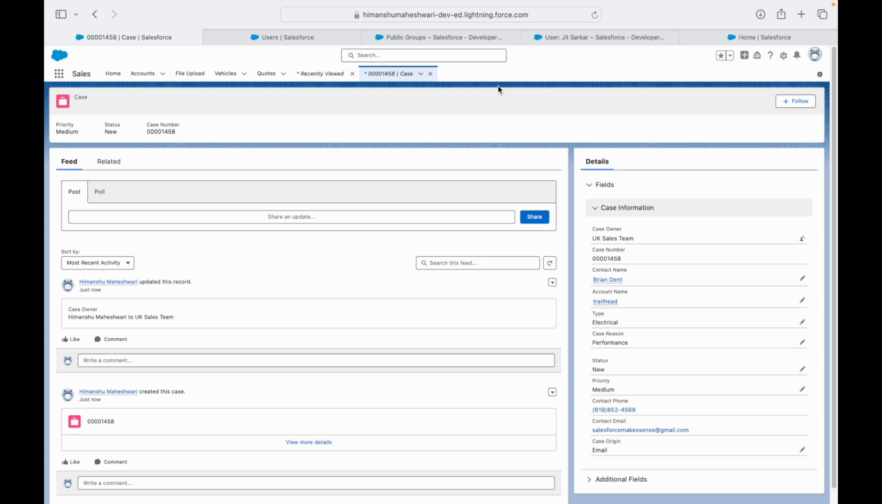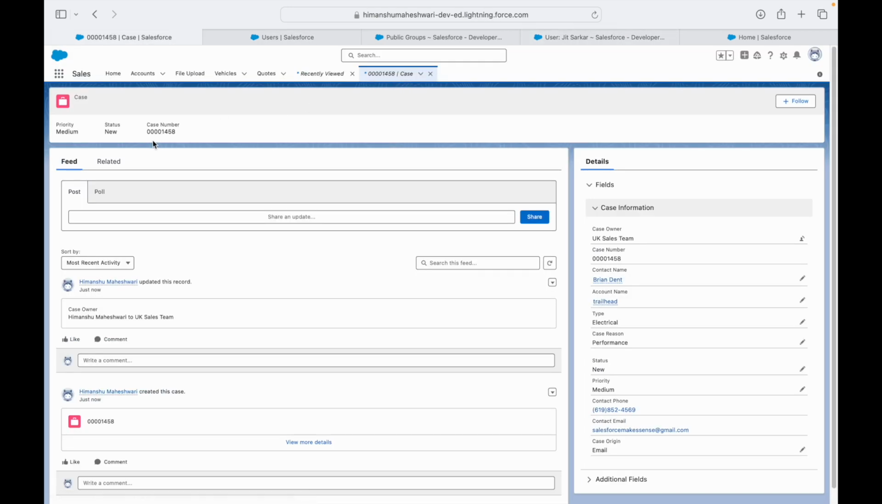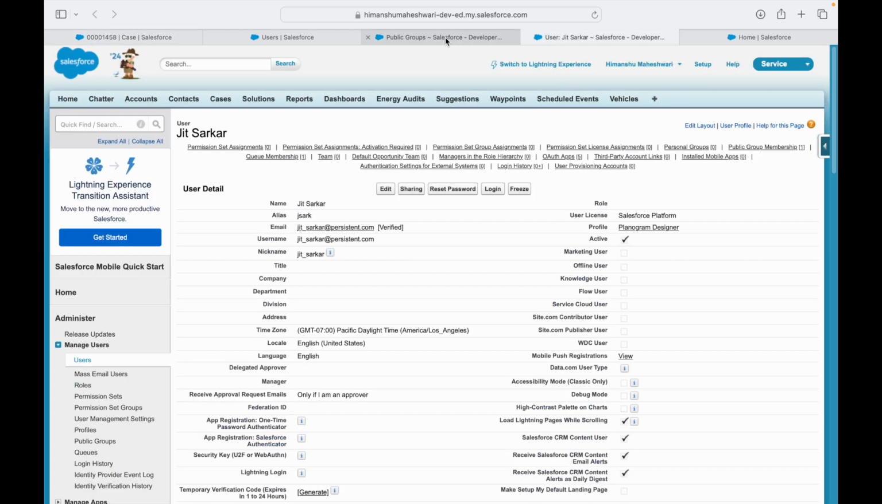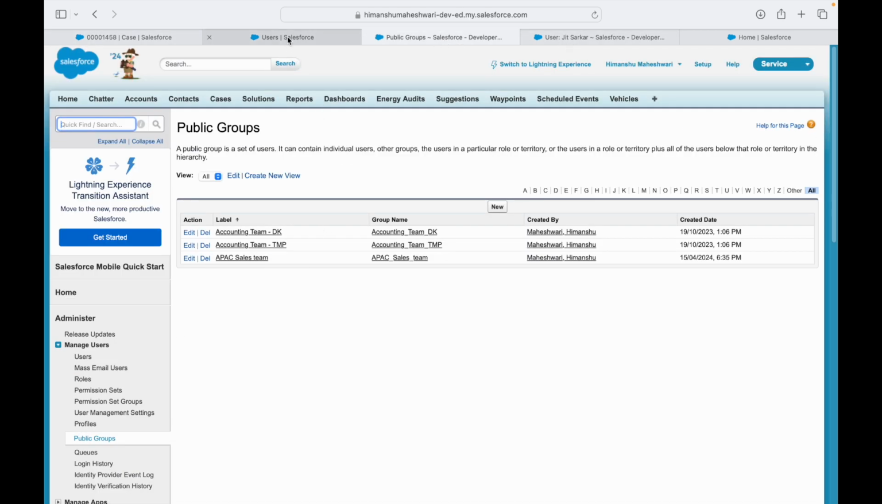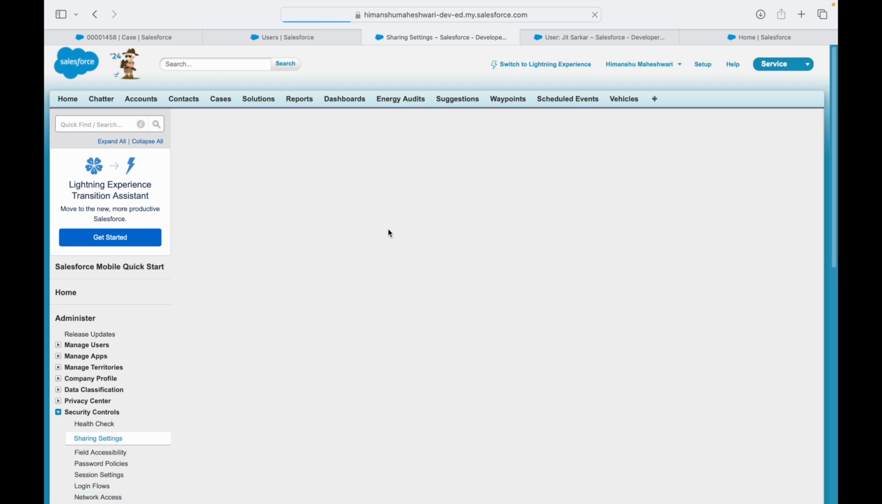And now if I log in as Jeet, the other user, I should be able to access this particular case record. Let's see if I can see it or not. Okay, before doing this, let me remove the sharing rule first of all, so that you are able to see that the user was not able to see it and now he is able to see it, right? That's a better way of testing things.